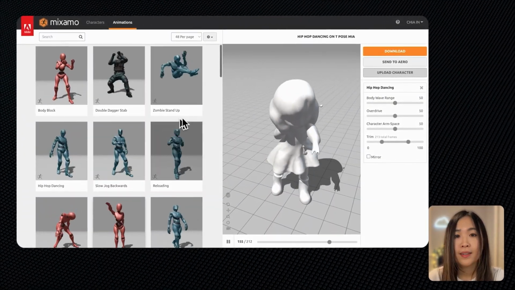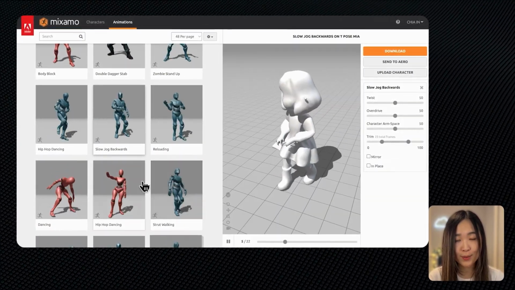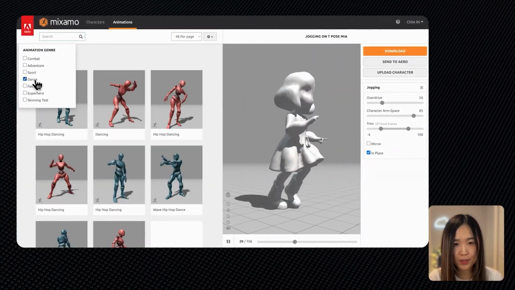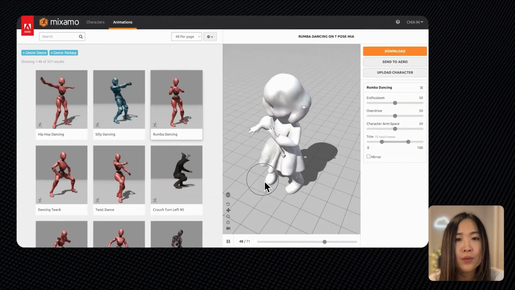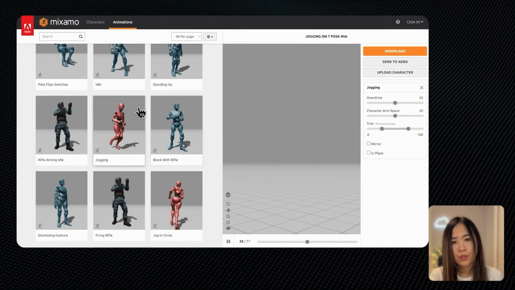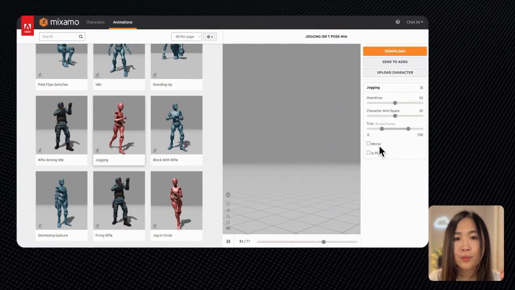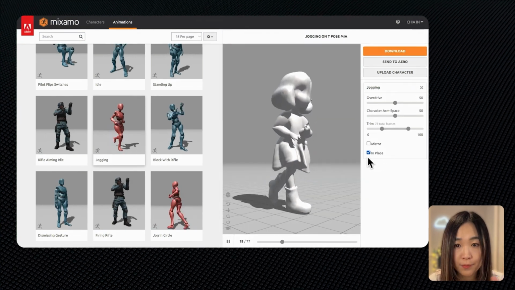Now here's the fun part. Mixamo has a huge library. We can just click the motion to apply it to our character. Here's a search bar to narrow down the different genres. We can move the viewpoint in the character panel. While each motion has its unique parameters you can adjust and customize, we can just put her in place and drag at a fixed point.